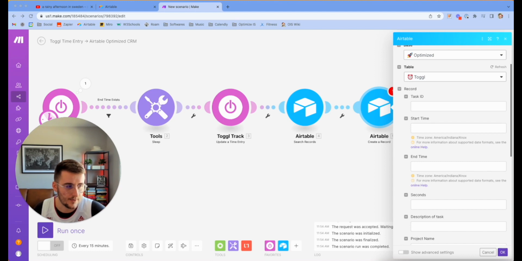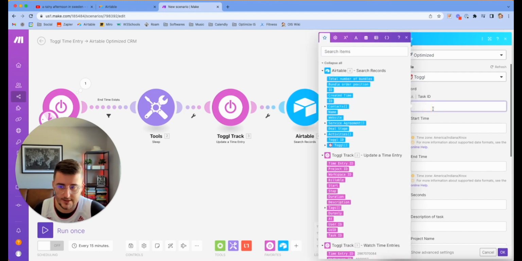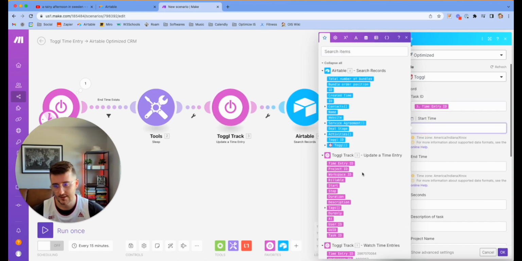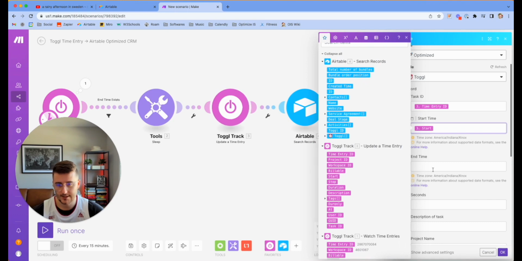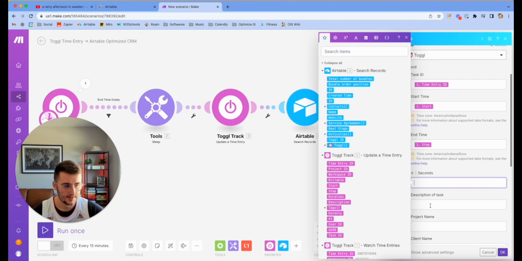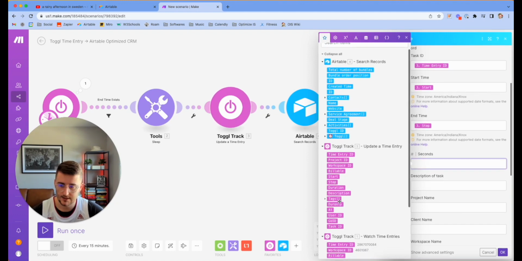And now all the fields we're going to fill in are pretty much all of these. So task ID, that would be time entry ID. Start time is going to be the start date, end time, and all of this I'm pulling from the third action, or the third step in this. We're going to have the stop time, seconds. This is going to be the duration.